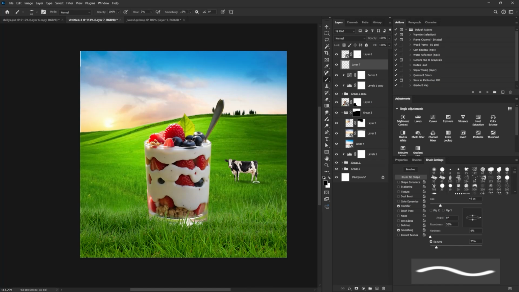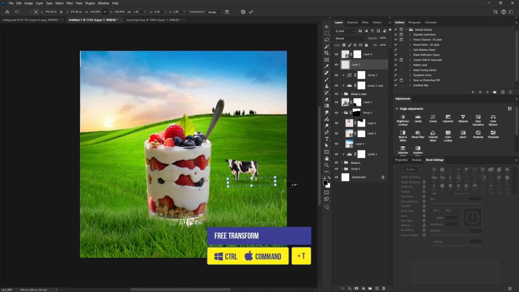It shouldn't be that long. All right. So I'll use the eraser tool to just fine tune this. Okay, fine tune it. I need to rotate this a bit like so.